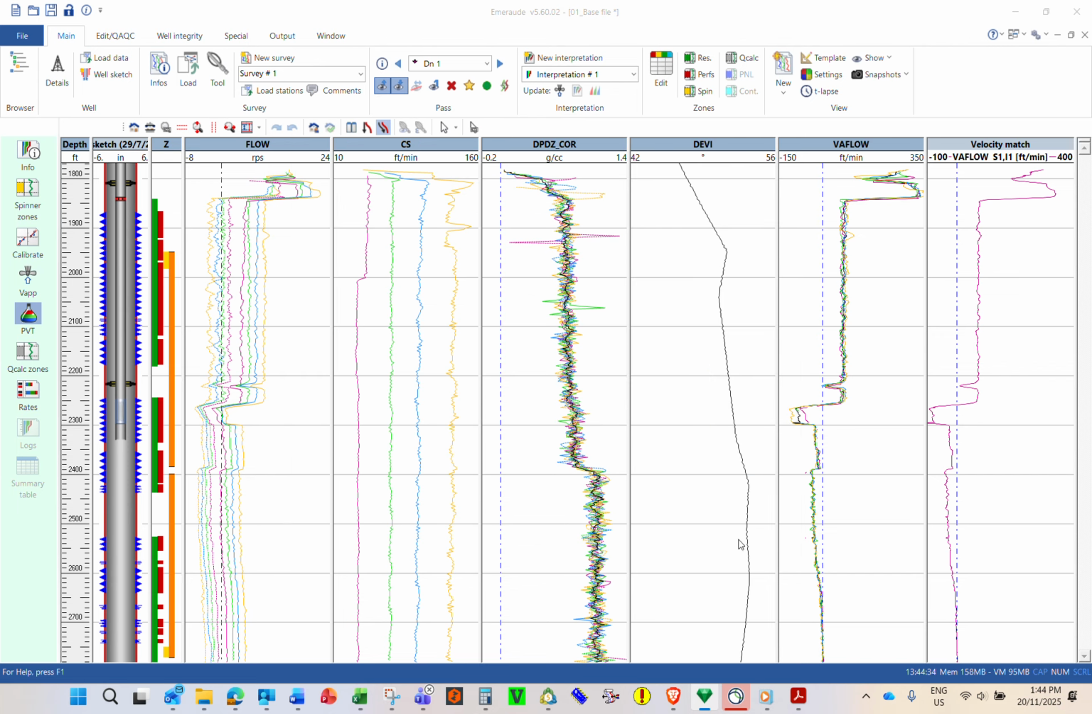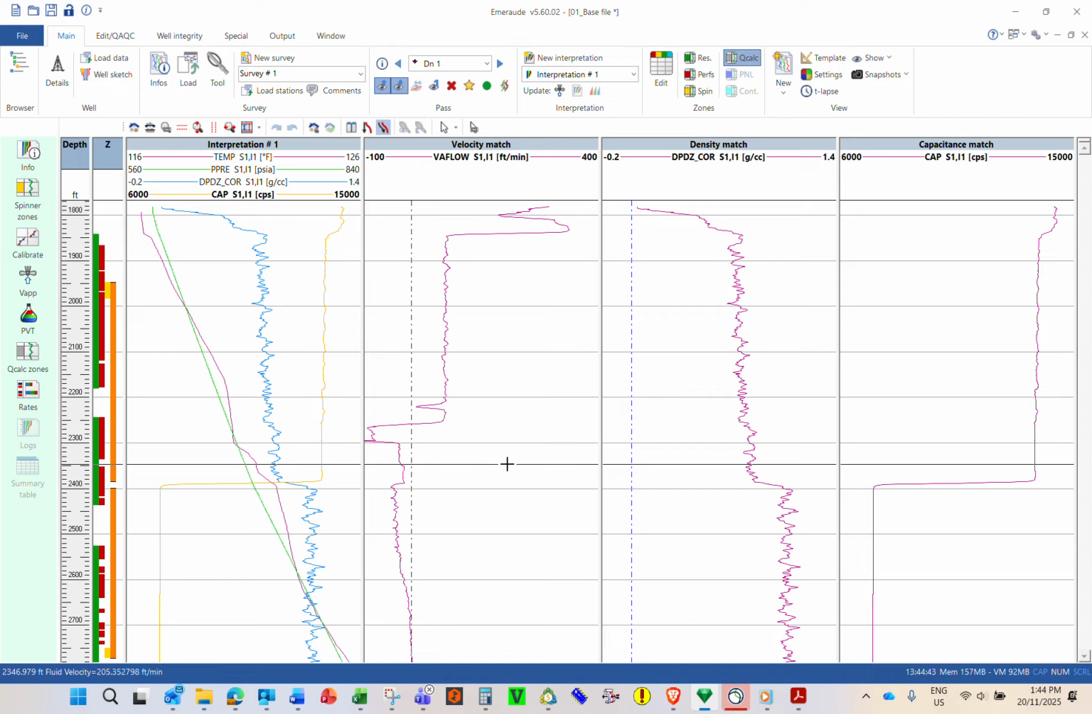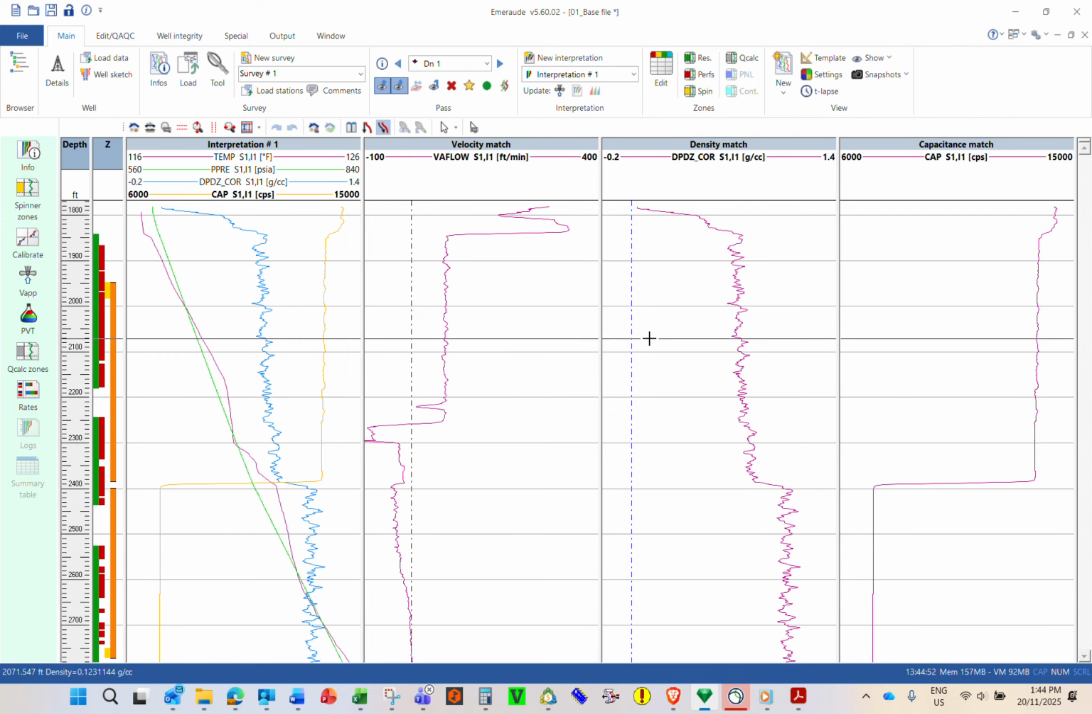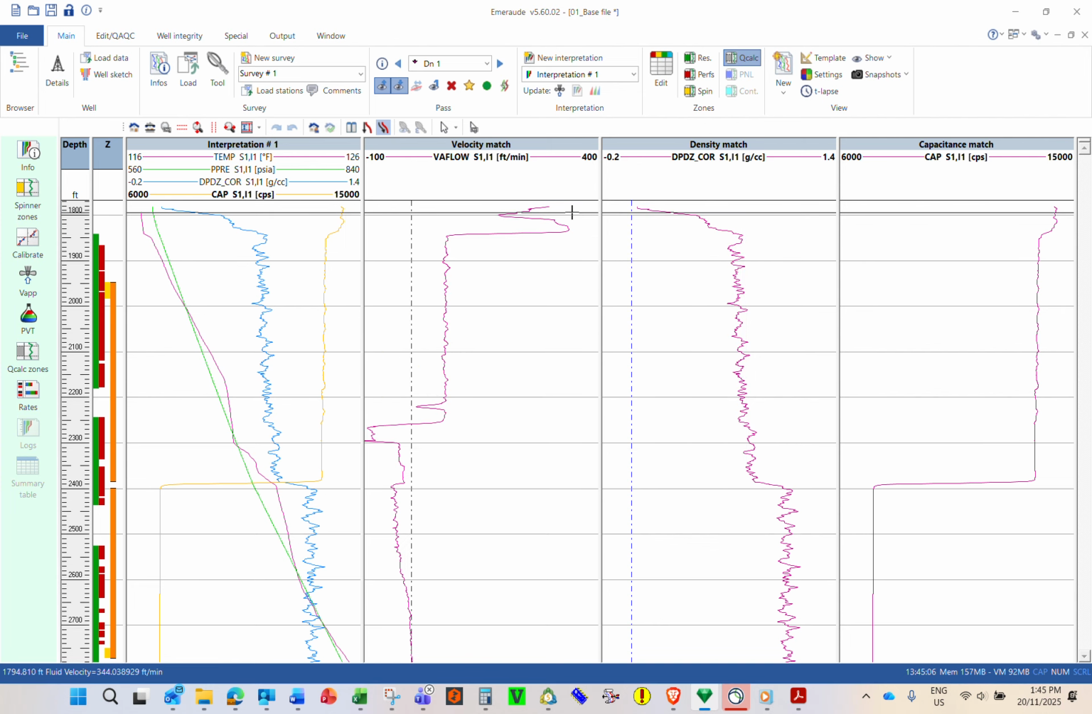So click on QCalc. I like to update plot layout and interactive zone definition. Then I click OK. So where should I put QCalc? The top one here. Yeah. And then you click another one. Click QCalc. Maybe here. Yeah, I need to adjust the blue one in front of the SSDs. This is the one SSD. So adjust that one.